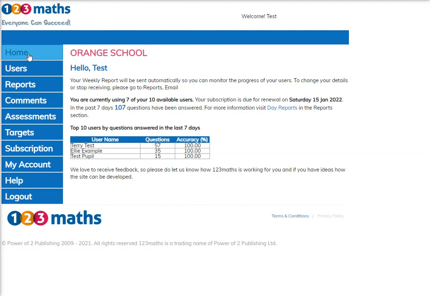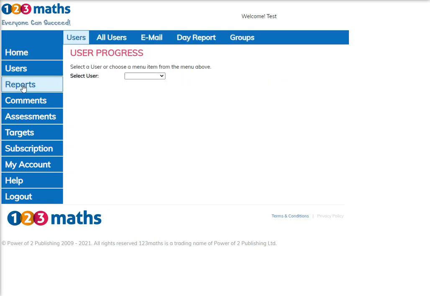Hi, welcome to 123maths. We're going to take a look at the features within the Reports menu, and it will help you monitor the progress of all your users. So let's go to Reports.